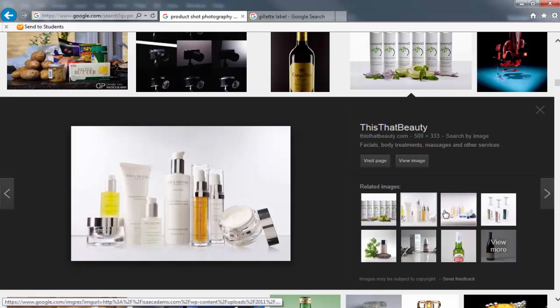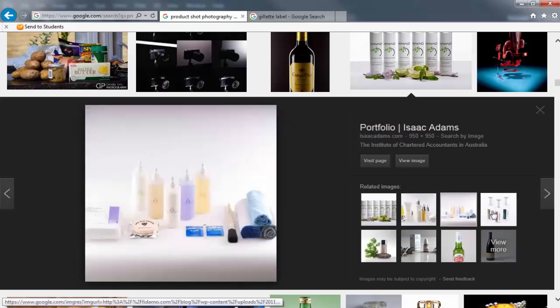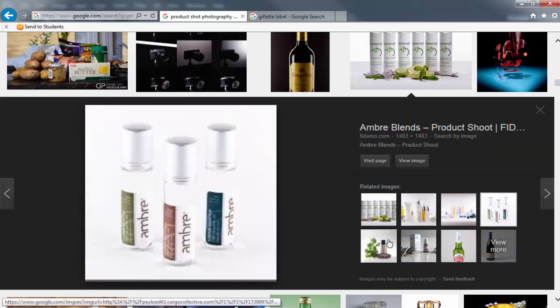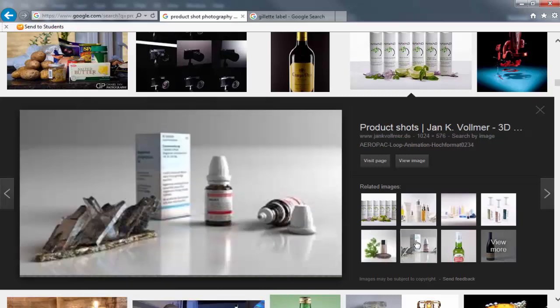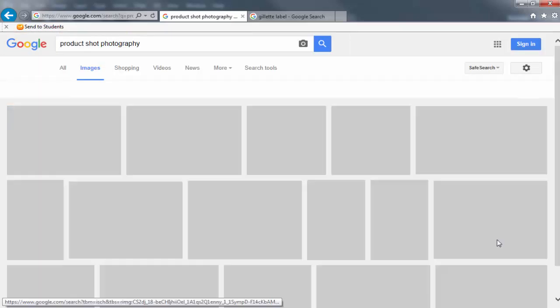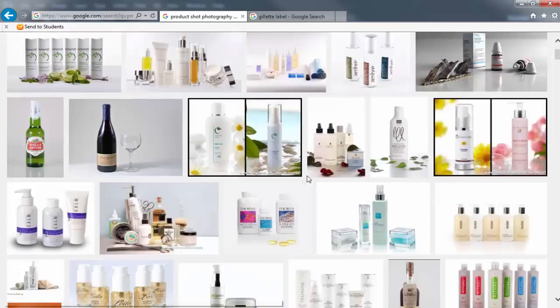Here's some more like this. This one actually has some cream inside it, which is kind of neat. That one's hard to see. That one's hard to see. That one has a rock and some other stuff. I don't know why that one's even with the other stuff.